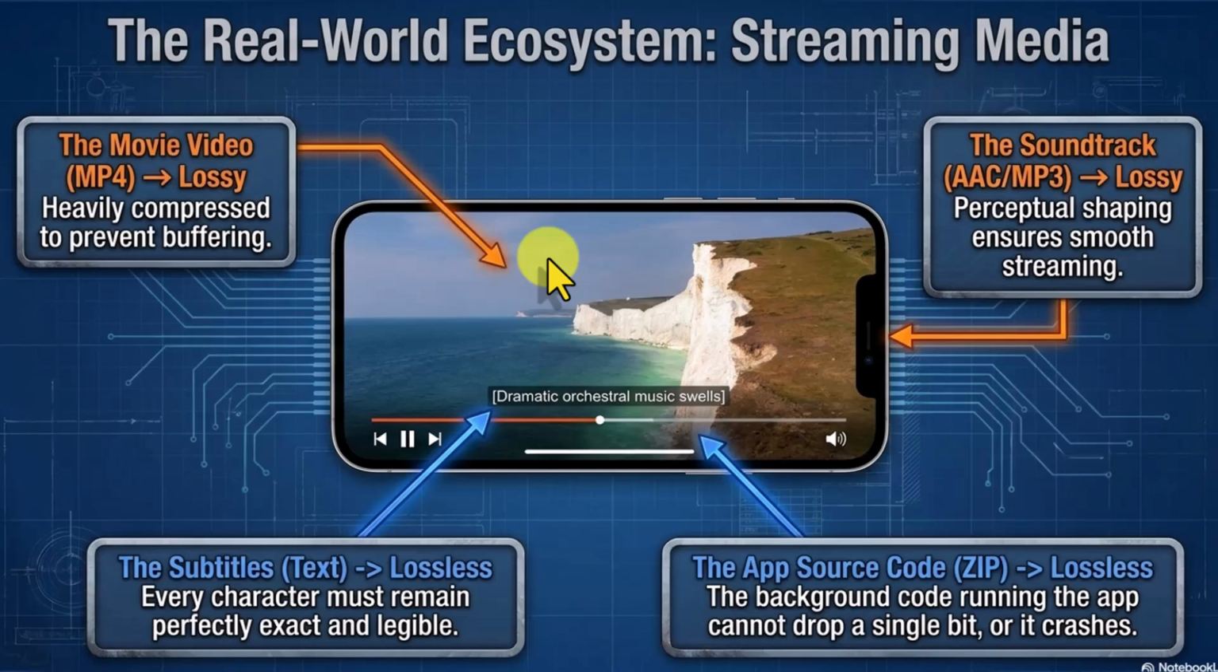Okay, so that is compressed, so this is lossy, we lose the data there. Or the soundtrack, this is also kind of lossy. MP3: perceptual shaping ensures smooth streaming, so we remove the data which is just not detectable by human ears, so the file size reduces and we have smooth streaming and no buffering.